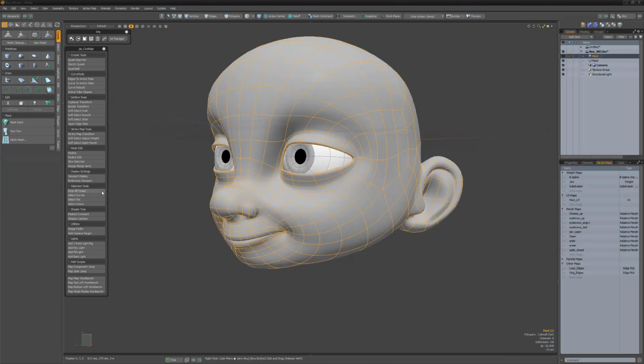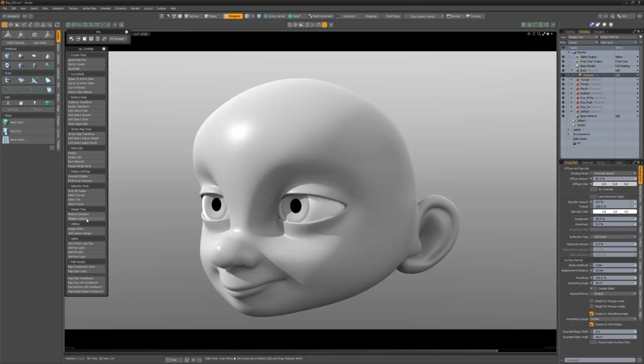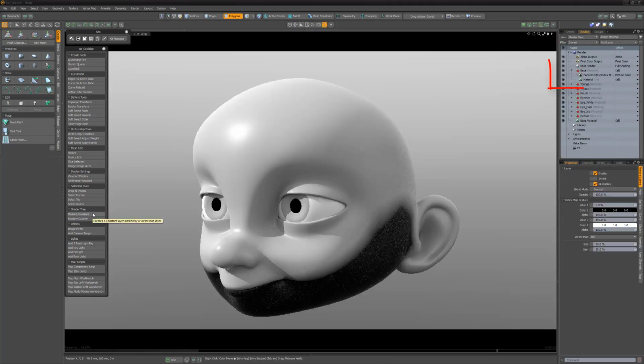The Drop All VMap script deselects all vertex maps. Select Curves will select all Modo, Bezier, and B-spline curves in the active meshes. Select Tris and Select Ngons selects polygons made up of 3 verts or polys with more than 4 verts without selecting curves. The Masked Constant script creates a constant layer masked by a vertex map layer. This is a common setup I use in the shader tree, so this script saves me multiple steps every time I use a constant layer.